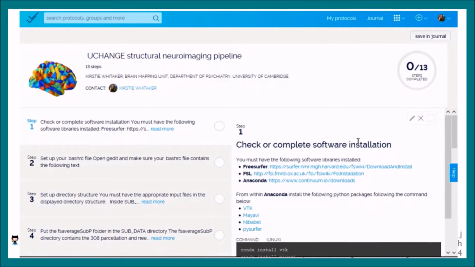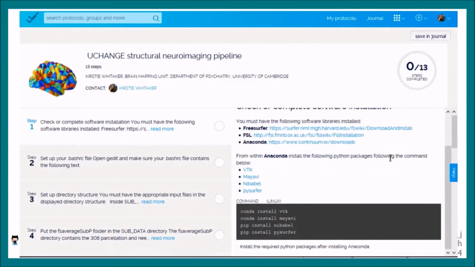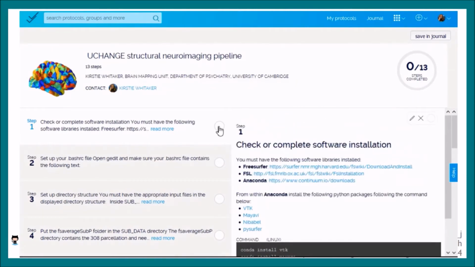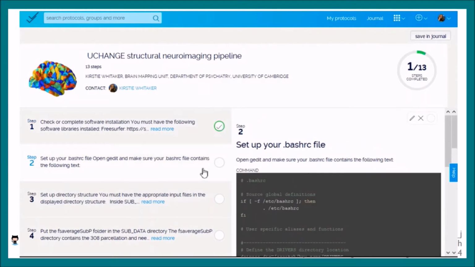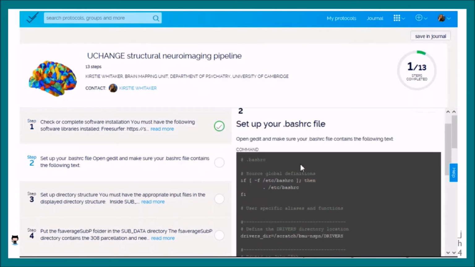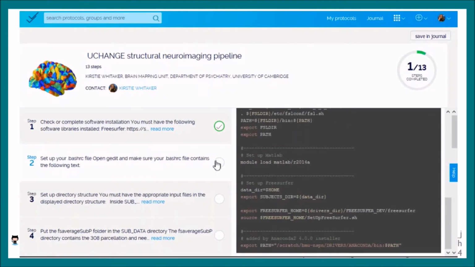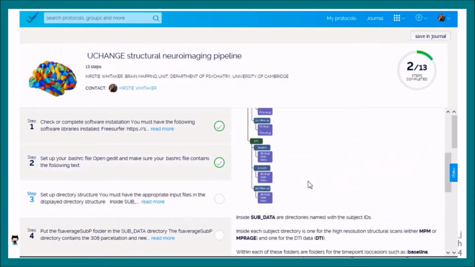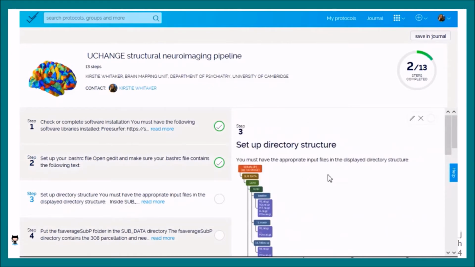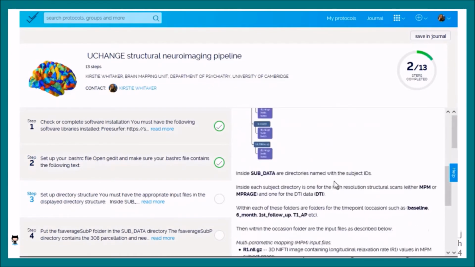So what you can do is come along to it, read each of the different steps. Here I'm telling you which software you need to install. I'm also helping my collaborators in Cambridge get set up on our high performance computing cluster. You get to mark off all of the different stages.